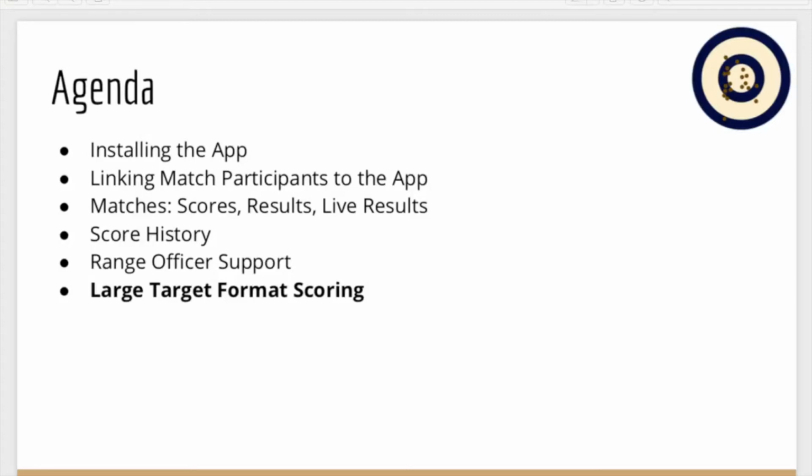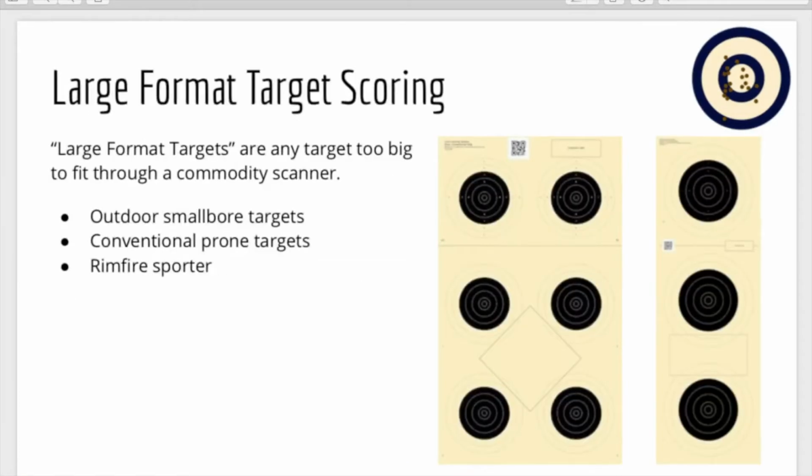Finally, let's talk about Orion's new feature that allows it to score large format targets. Now, a large format target is quite simply anything that is physically too big to fit through a commodity scanner. For many of you who have been using Orion for a long time, you know that Orion targets, the air rifle, small rifle targets, they are designed, they're shrunk to be able to fit through a commodity scanner. But there are a number of targets out there that are just physically too big for us to accommodate that.